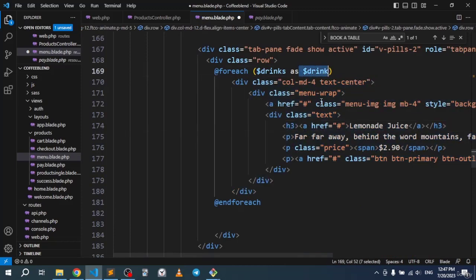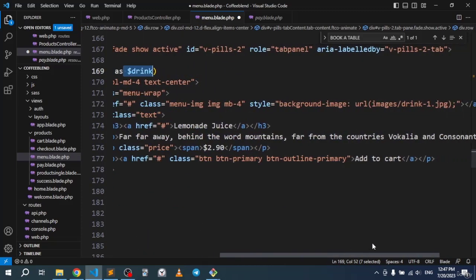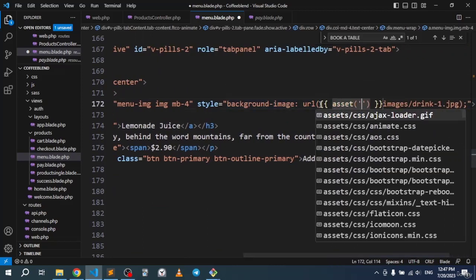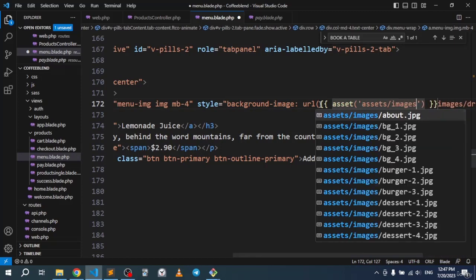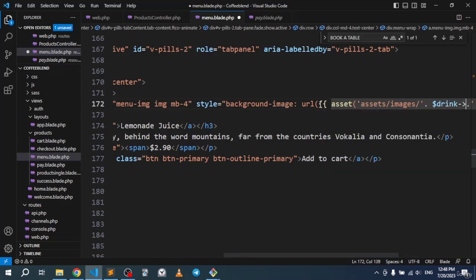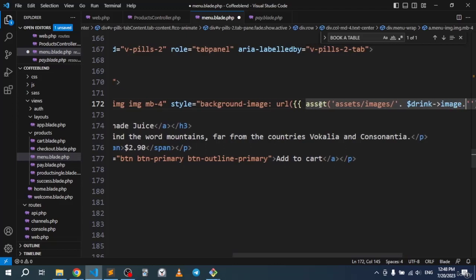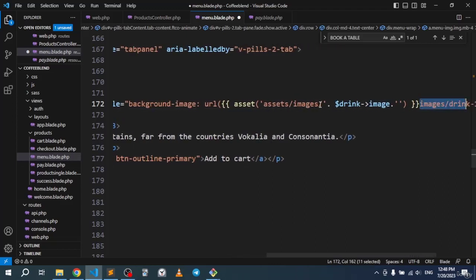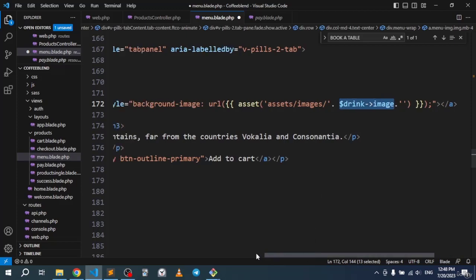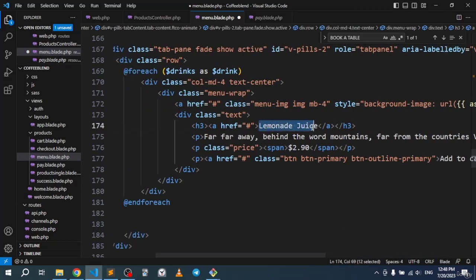All right, so let's copy this. Let's go right at this part, and we can just go assets, and we can go assets/images, and we can go slash and concatenate this and go drink and go image like that. All right, so let me simply delete this part, and if we go right there, copy this and go at this part right here, and paste it like that.